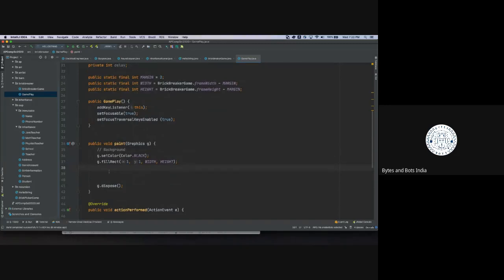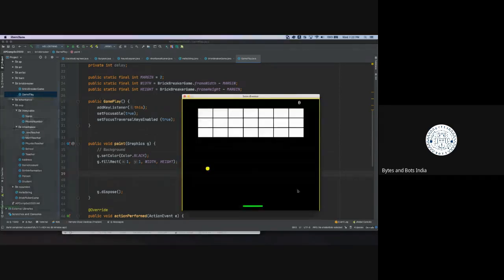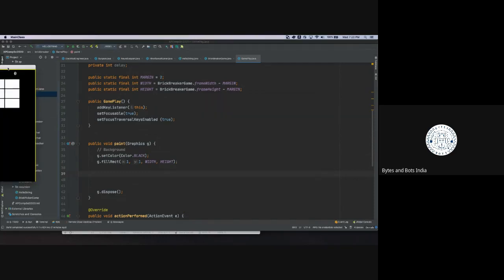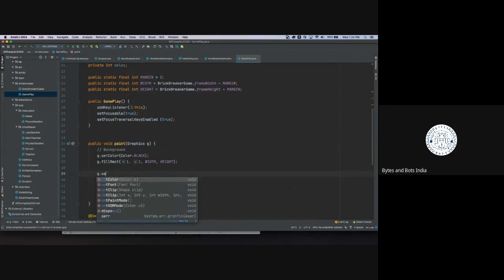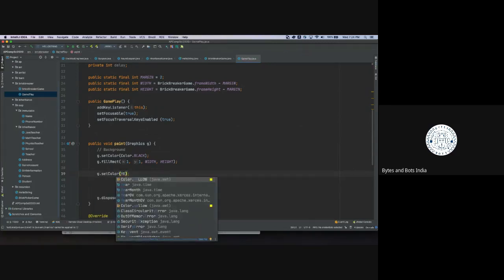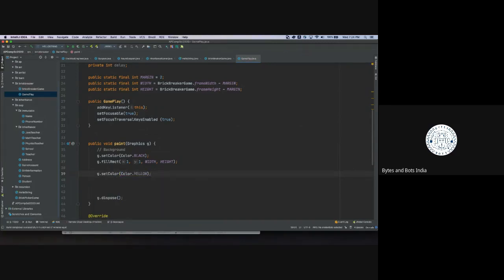Now we set the background color to black, and we still have the colorful pen that we have. So I'm going to use that and draw a border around the game. Our intention is to have this yellow border all around, except for at the bottom, right? So let's do that. How do we draw the border? We're going to say our colorful pen, g dot set color to yellow, Color dot yellow.